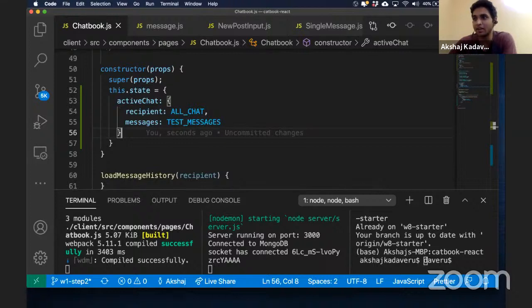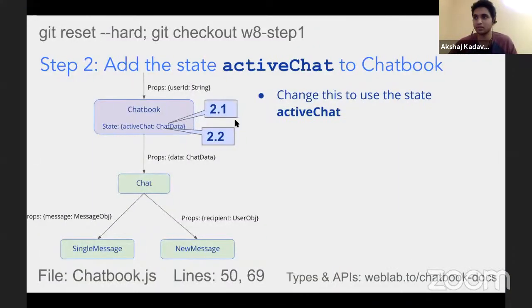I think it would be wise to pause a bit. I think maybe I can try answering some questions if you guys have any. But yeah, what we've done so far is we've coded the front end for new message. We've coded the front end for single message. We coded the front end for chat. These are all just taking in props and displaying them, basically. They're not doing any fancy state stuff. And then in Chatbook, we're just hard coding some initial information into the state. And that's it, yeah.